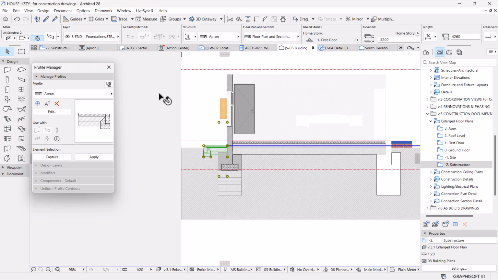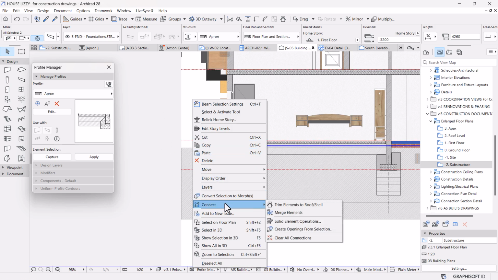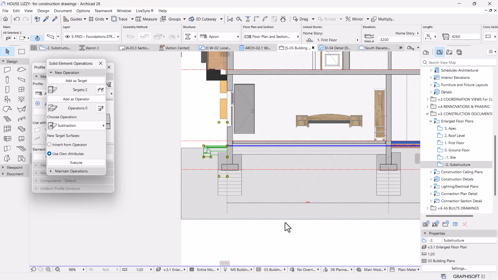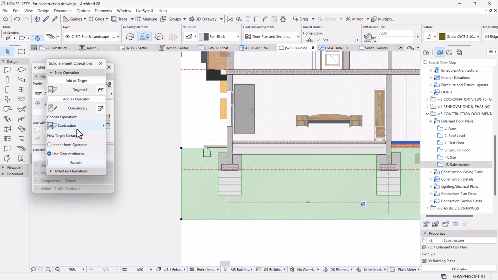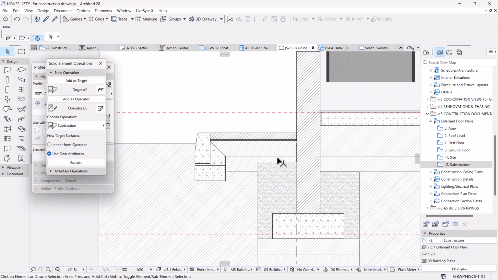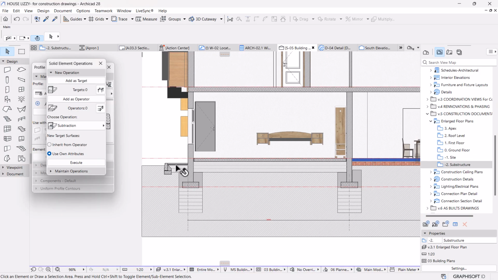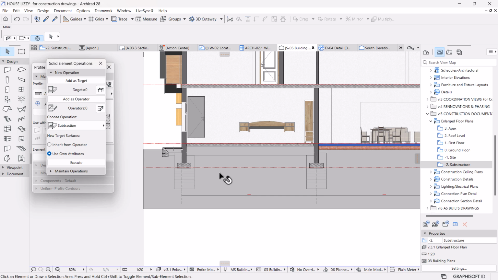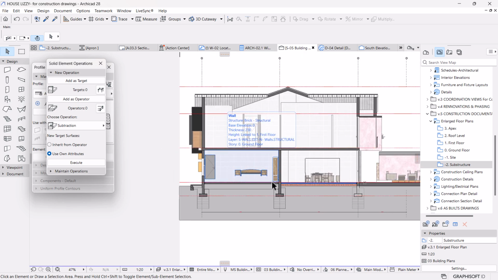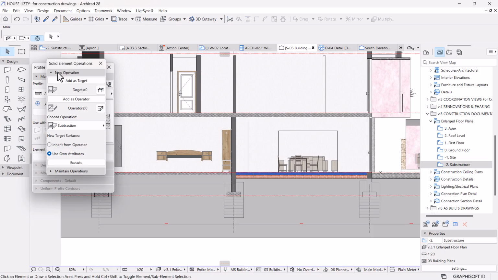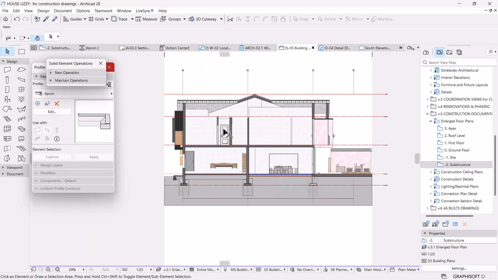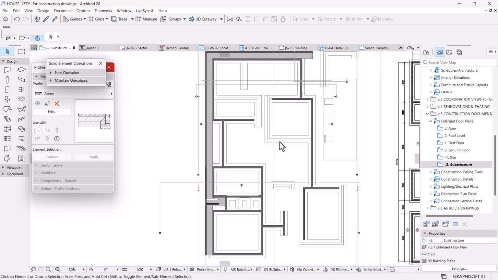I'm going to right click and bring the connect solid element operation. So this will be the operator, then the mesh will be the target. I'm going to just use a subtraction. Okay, so this will clear up and clean up our materials. Perfect. So we're going to continue with the rest of the details and apply them accordingly with the sections, because it's the same thing. So I hope you've learned one or two things.